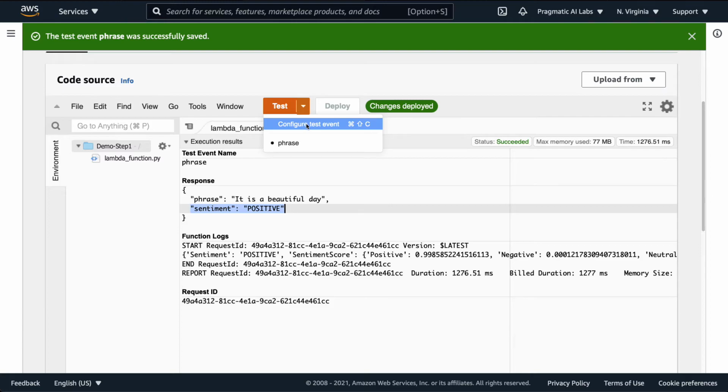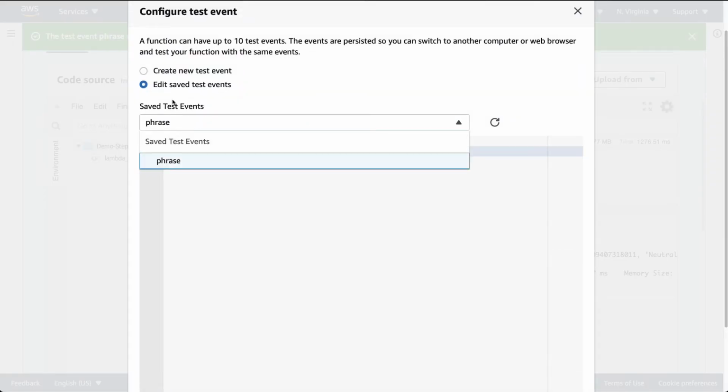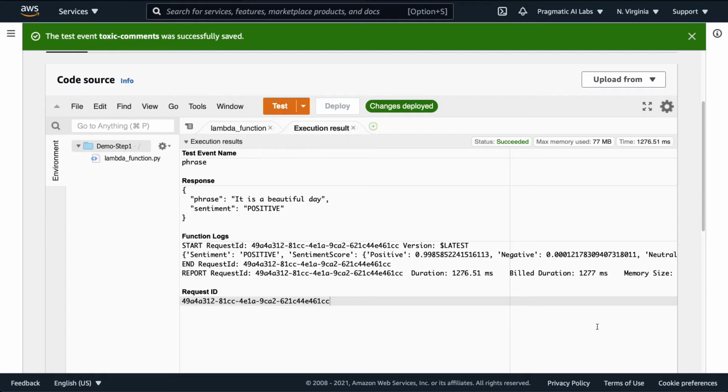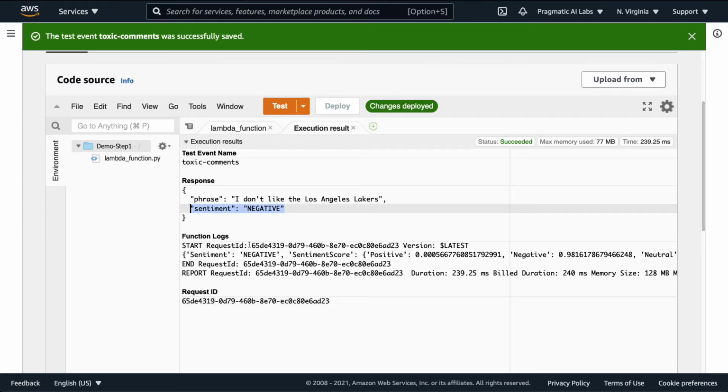Now I could configure a second test event if I wanted to test potentially a negative interaction. So we could call this toxic comment or whatever it is I'm trying to test, and then I could go through here and say, I don't like the LA Lakers or whatever it is I want to say. I don't like the Los Angeles Lakers. There we go. And then we'll go ahead and create, and I'll say test. Perfect. So you can see here now it says it's a negative sentiment. So I've really been able to very, very quickly prototype up an action.